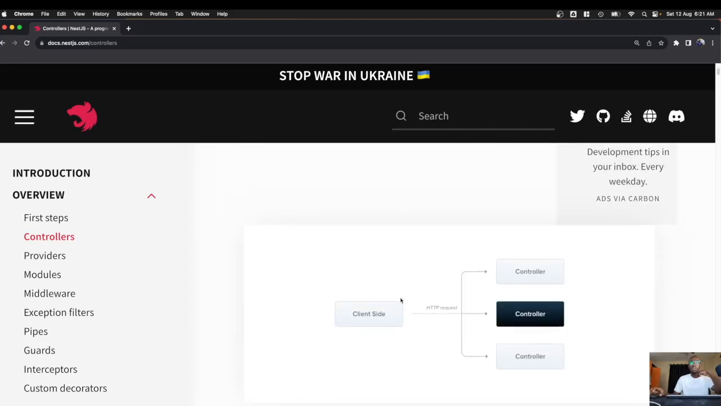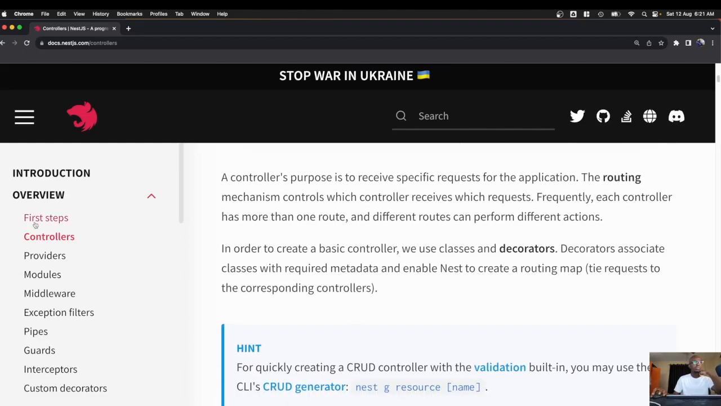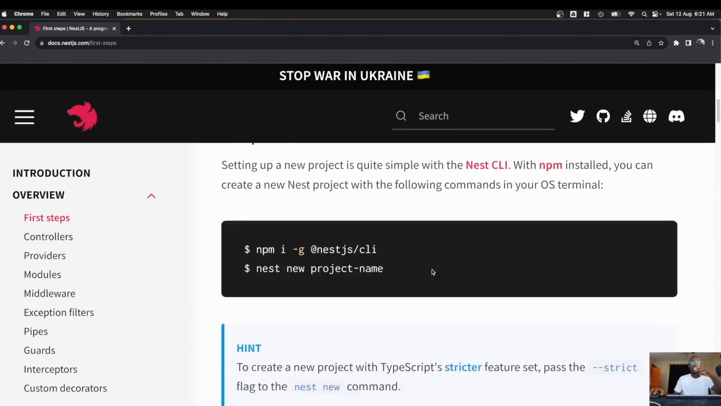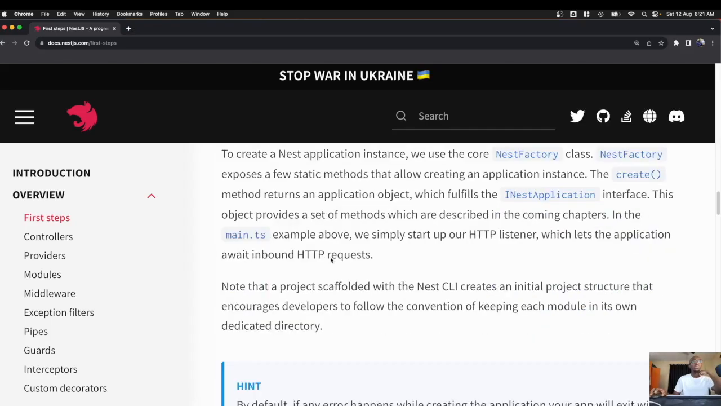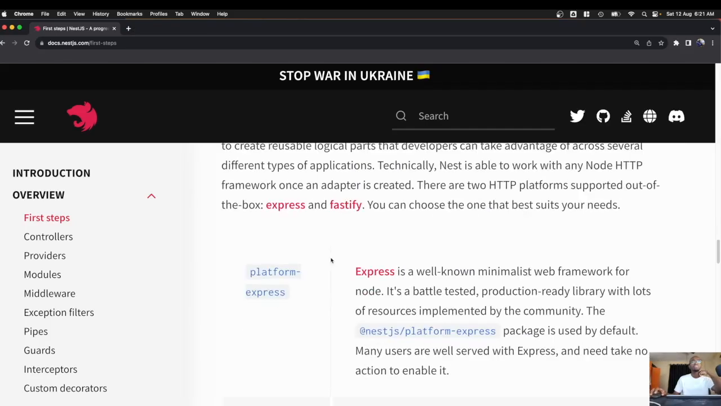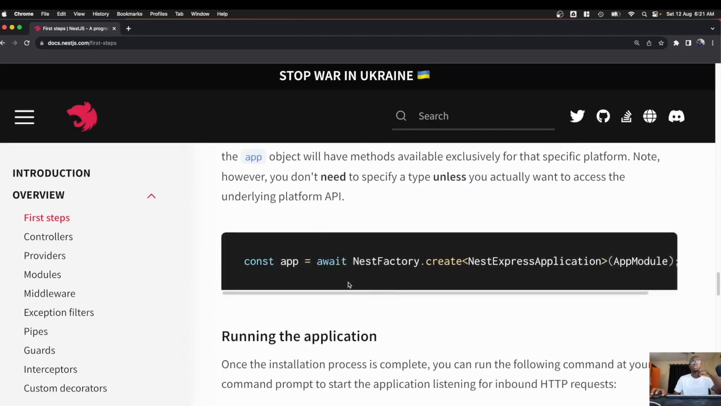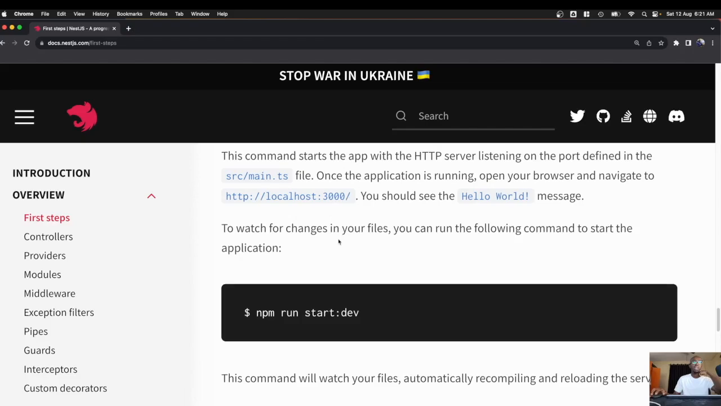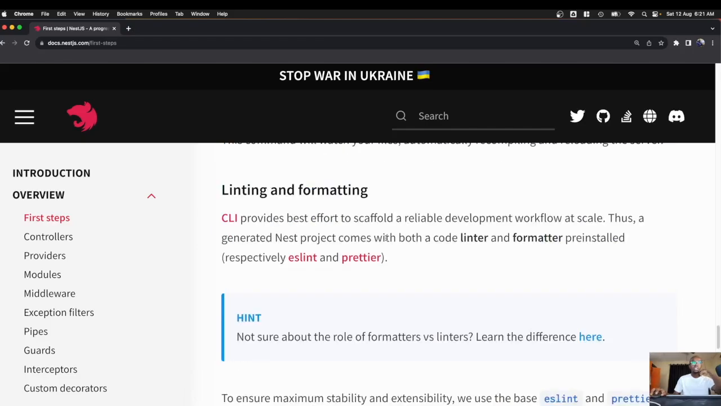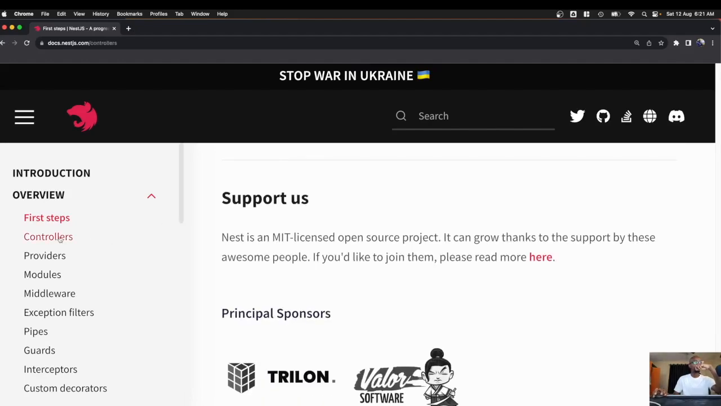We've covered controllers, how they work, and I think we covered the first step. We installed NestJS globally. We went through the file structure. We also talked about how it uses Express by default, and we started playing with those. We talked about how we created the app, got an instance of the app, and it's going to run on 3000 by default. You can change that port. That's ESLint and Prettier. We ran the test suite.